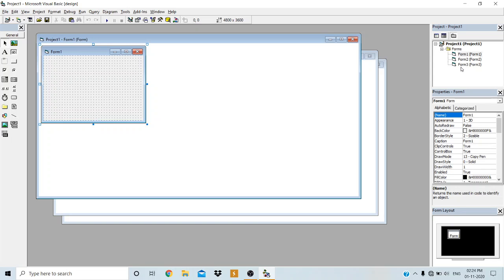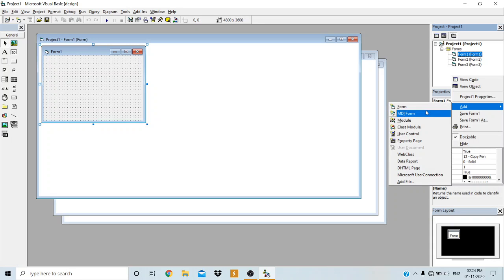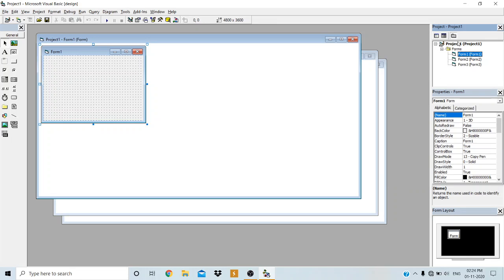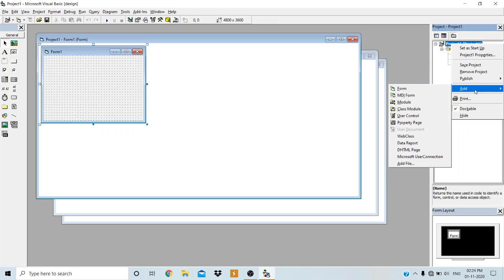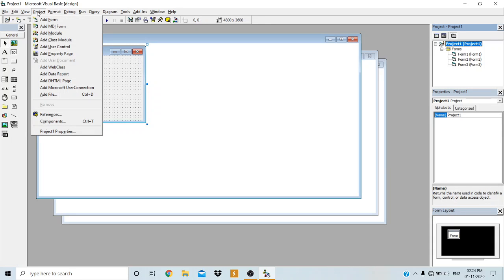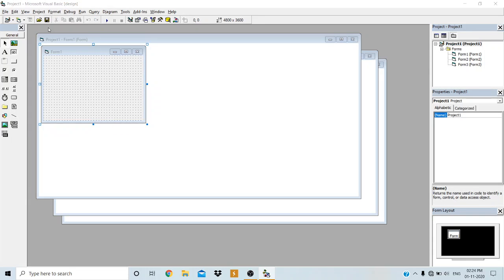See, now when I want to add the MDI form here, there are different ways to add the MDI form. Either you can right click on the Project Explorer window and select add and click on MDI form, or you can right click on the project here and add MDI form, or you can also add the MDI form by clicking on the project menu and select add MDI form.